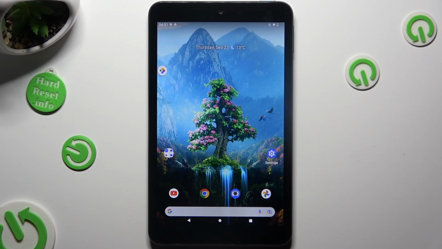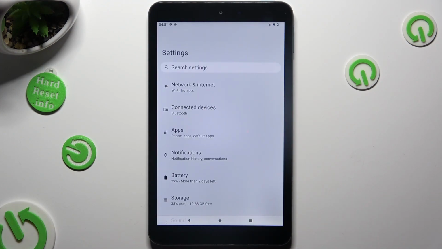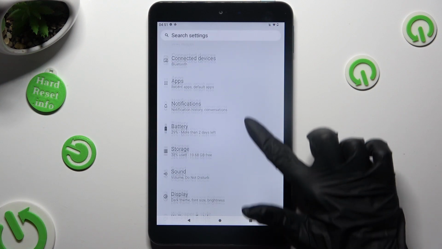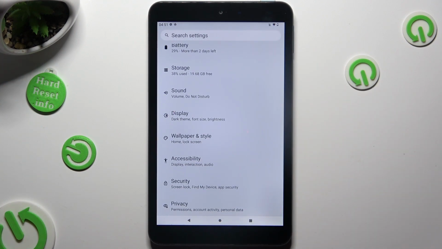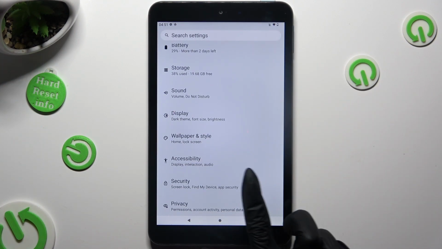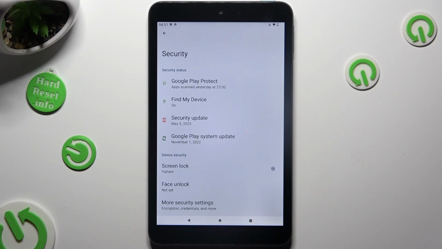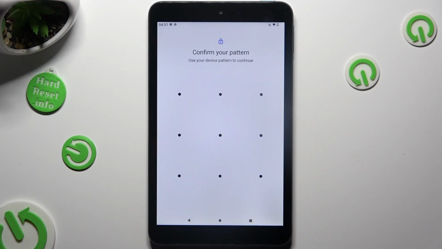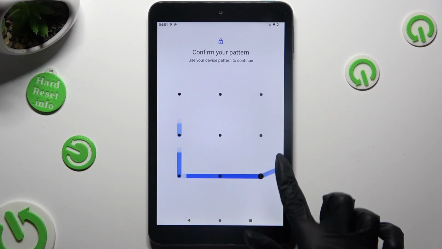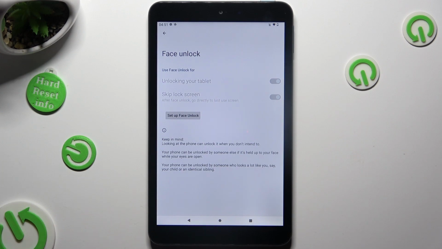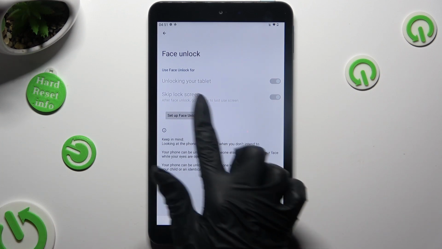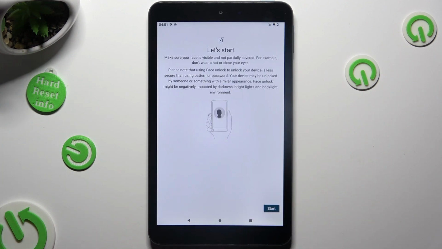Begin by opening Devices Settings and scrolling down just a bit to access Security. Now tap on Face Unlock and enter your current login method. Following that, click on Setup Face Unlock.